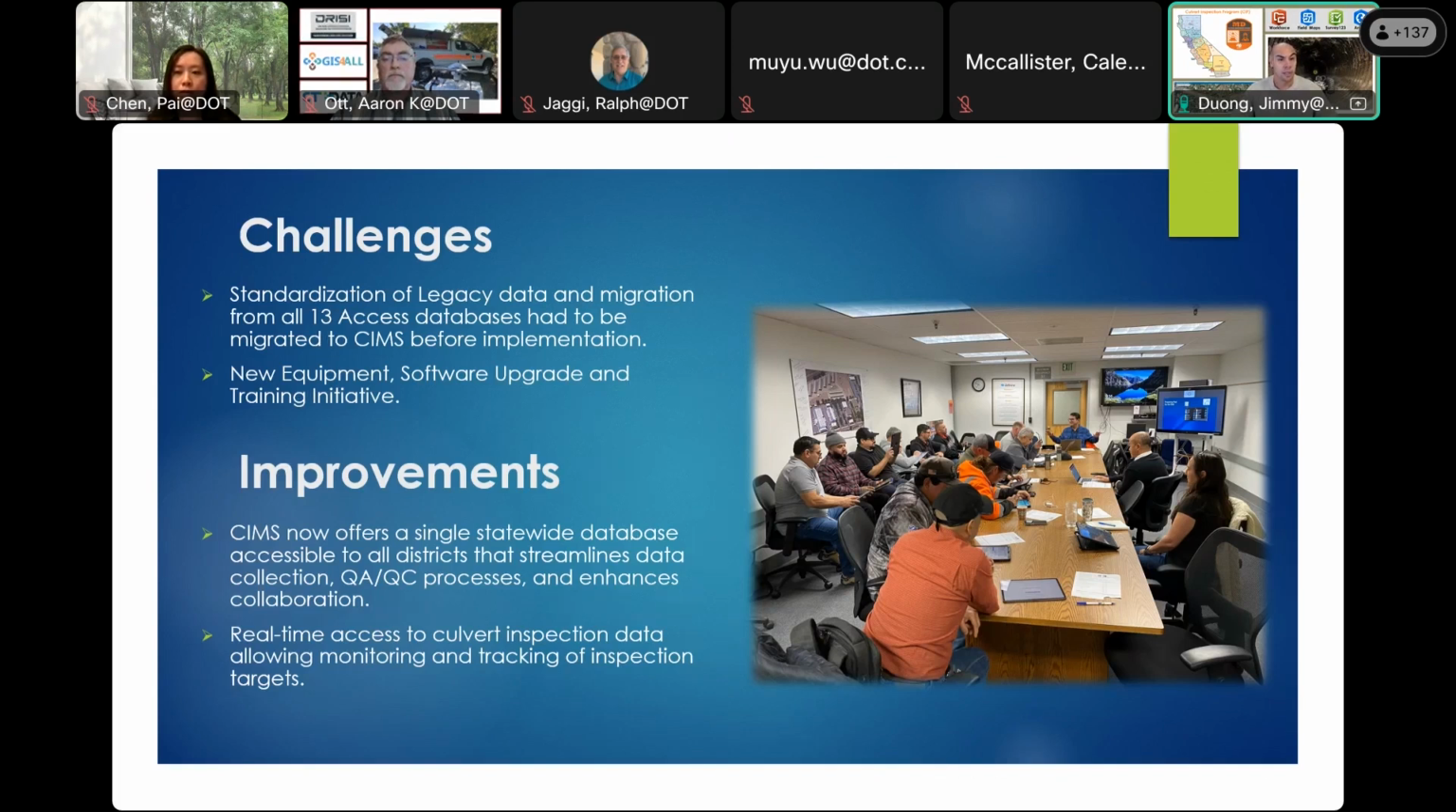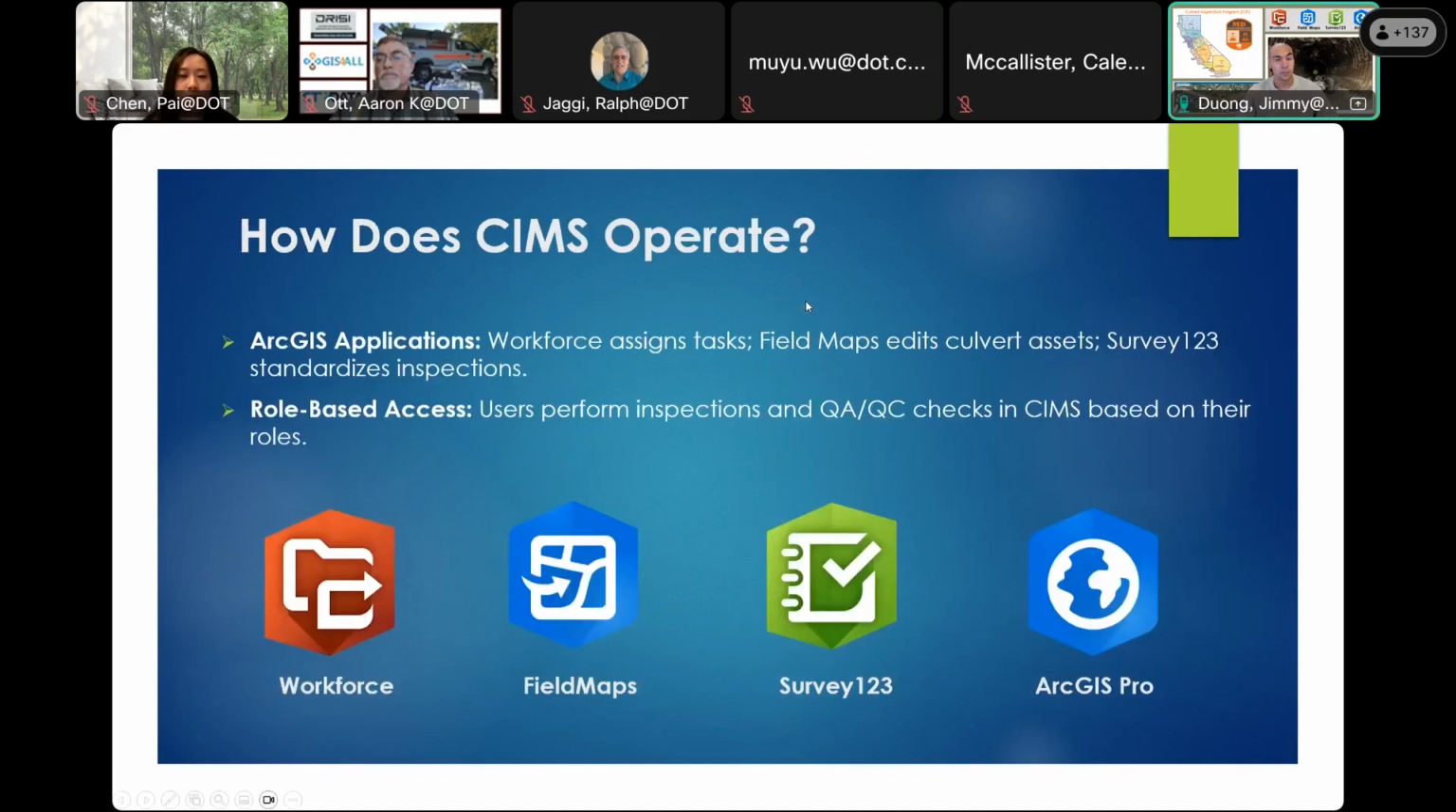So what are some of the improvements? Again, it's a single statewide database. The QA/QC process is a lot easier. We do it through ArcGIS. We use software to do that. It enhances collaboration. We have real-time access to culvert inspection data. So when inspectors are in the field, they collect data. As soon as they submit it, the people in the office, the coordinators, will see this data. So it's a quick transfer of data. You don't have to wait for inspectors to come in from the field, process their data, then look at it. You can see it right as it's happening, and it means better collaboration between the field and the office.